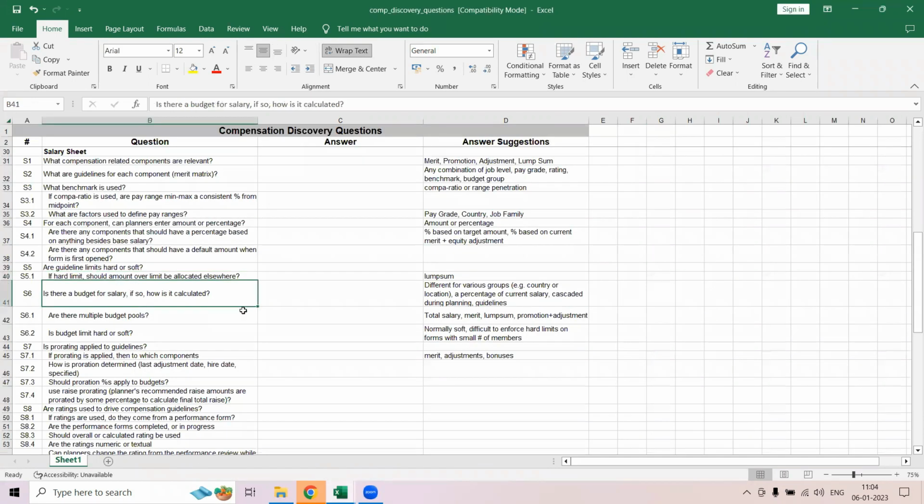And then after that, is there a budget for salary? If so, how is it calculated? Now, obviously a budget for compensation will be there, because at the start of a financial year, every department gets a certain budget, right? And within the same budget, every department has to function. So this is what a budget is. Are there multiple budget pools?